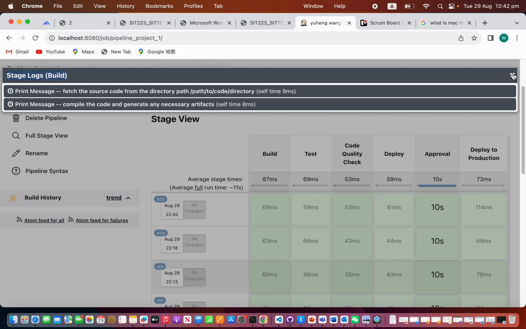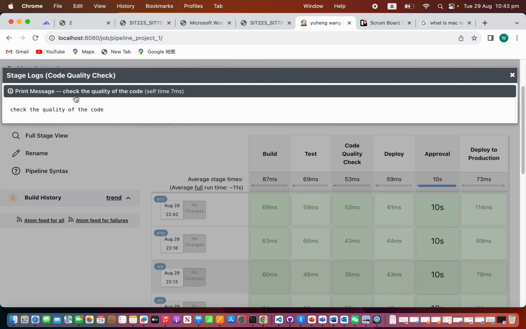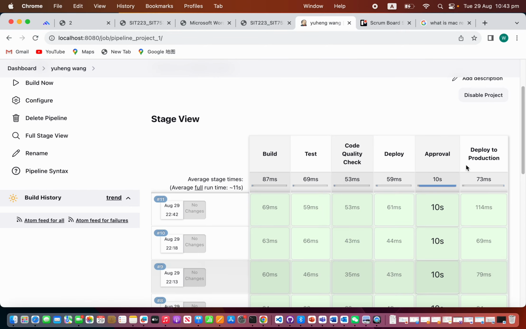The next stage is the test stage. In the logs, it prints a message indicating that you can do the unit test or the integration test. Next we check the quality of the code. Here is the output, and then there is the deploy application stage.